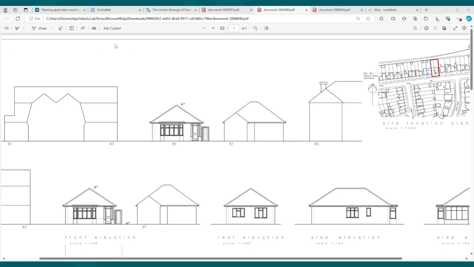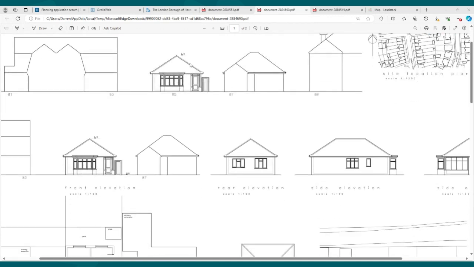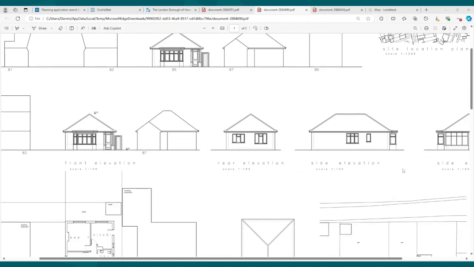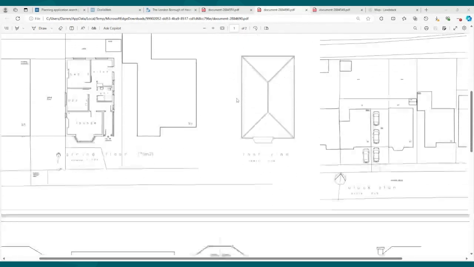So I've just downloaded the architectural drawings. So this is quite interesting for other people to just gauge what the existing and proposed structures look like. Here we can see it's just a small detached bungalow, and we've got all of the different elevations and windows shown. As we scroll down, we can see the future proposal.